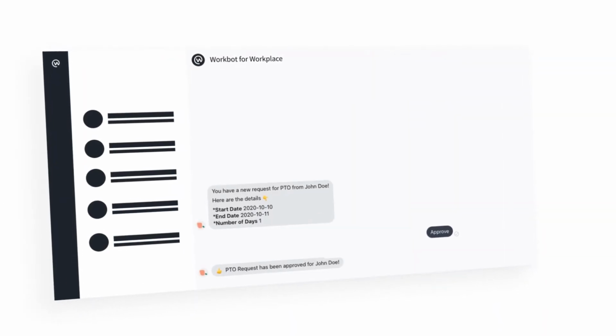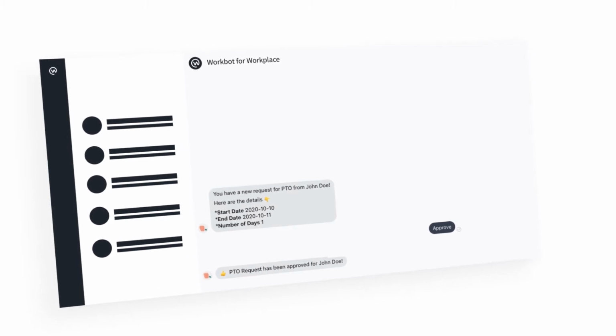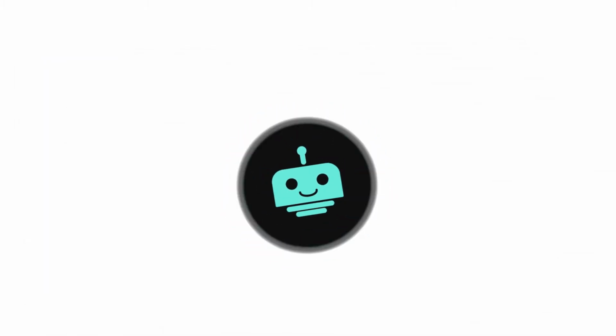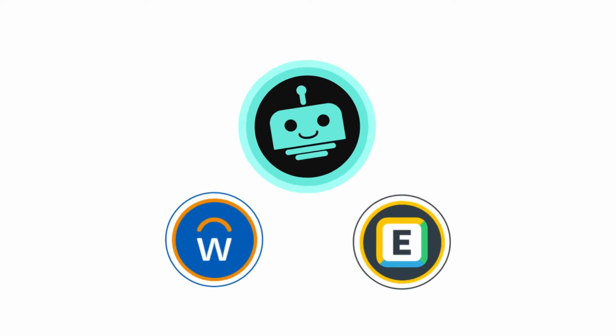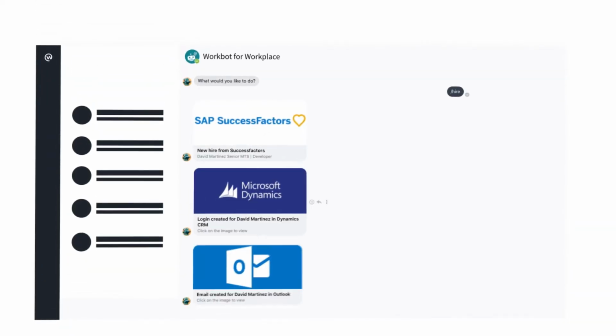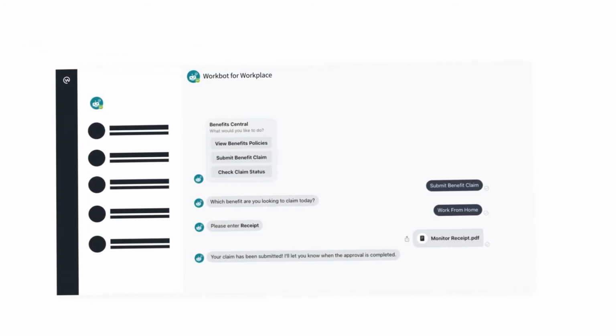With Workbot for Workplace, managers can approve time off requests and expense reports. Workbot will automatically update your HCM and finance apps like Workday and Expensify in real time. HR teams can streamline job requisition and new hire onboarding and make employee benefits and policies easily accessible to all team members.